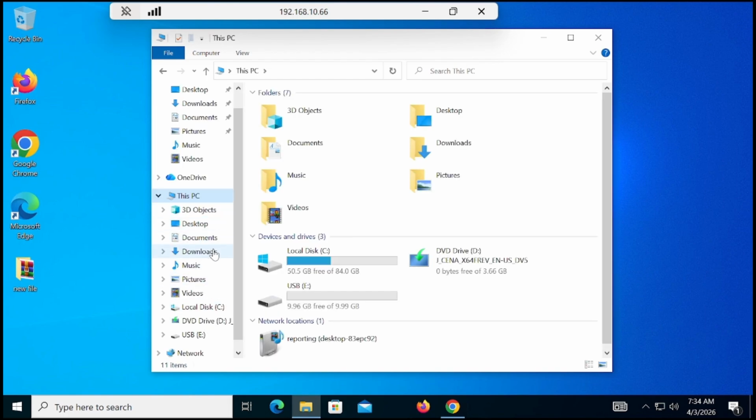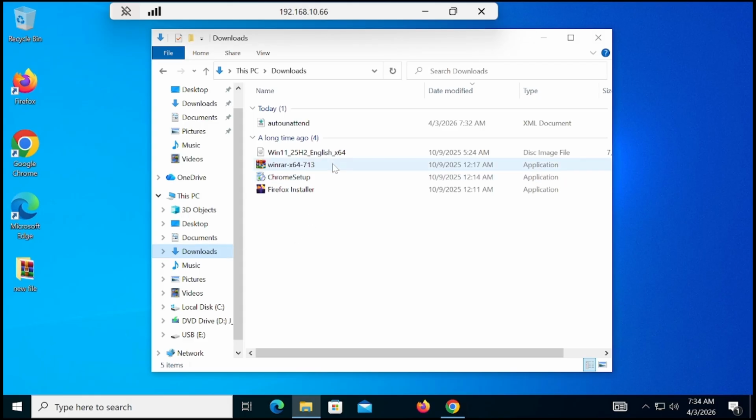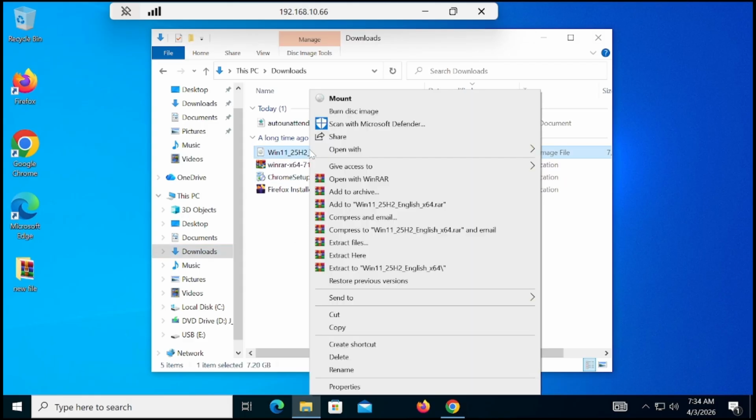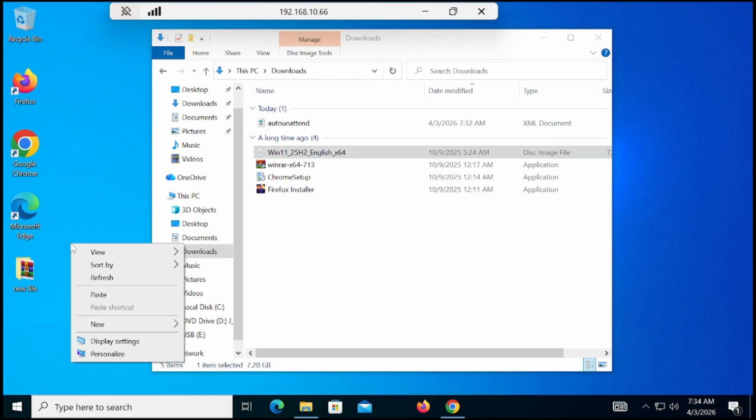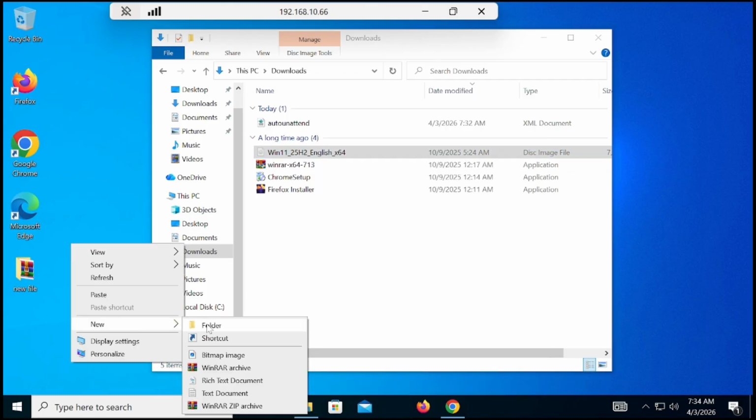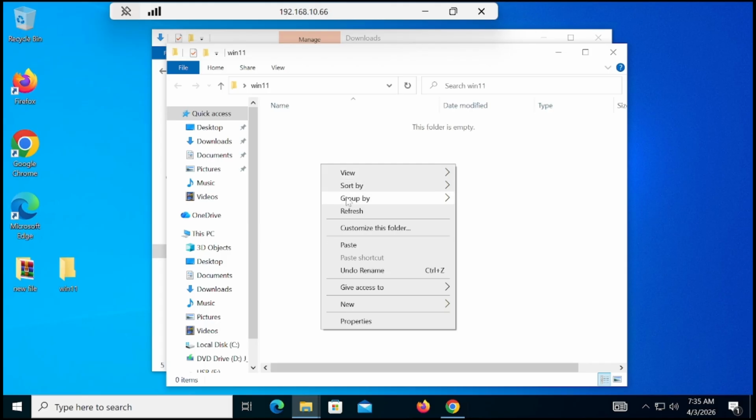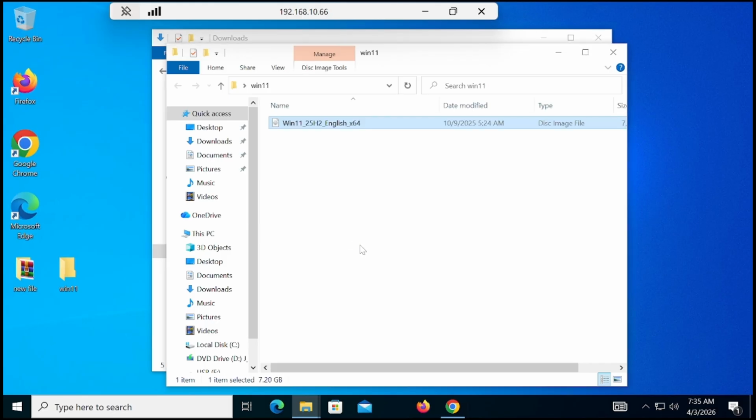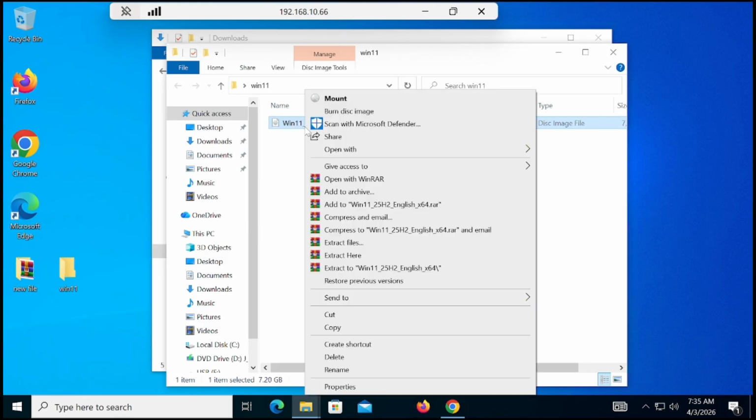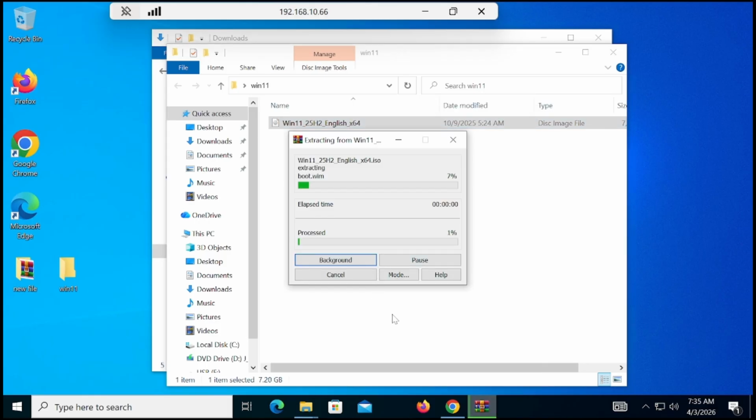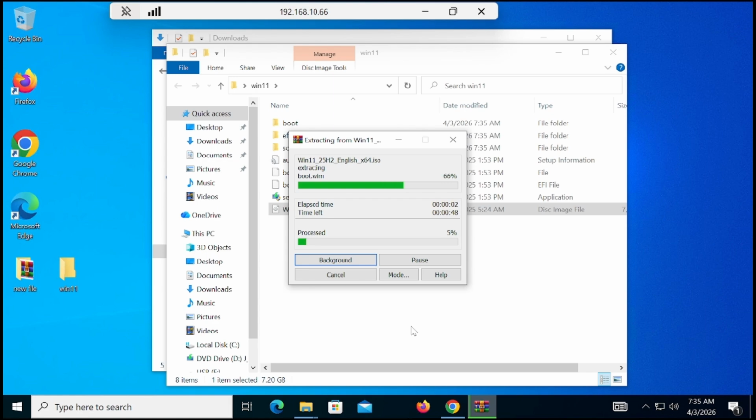Inside the downloads, here we have the ISO. Let me create one folder onto the desktop in order to avoid any confusion. Win 11, and then we just paste here. And after that we need to extract here. So you can see that it is being extracted.